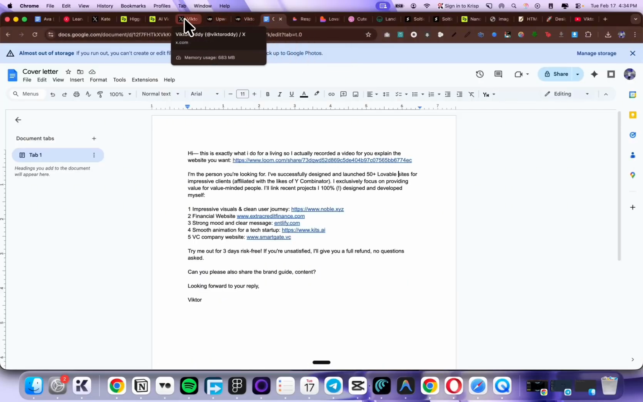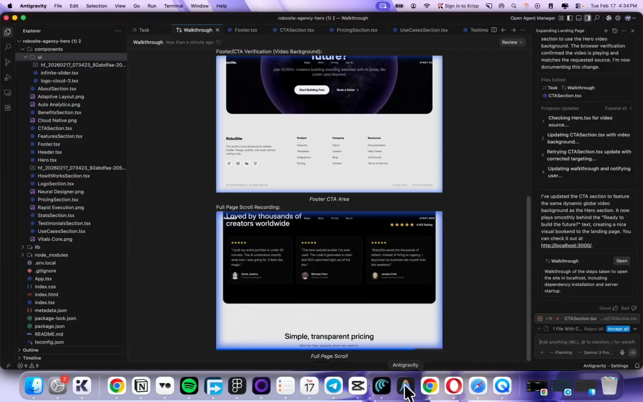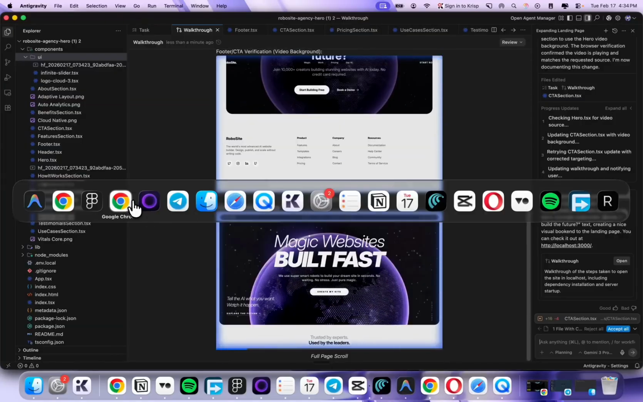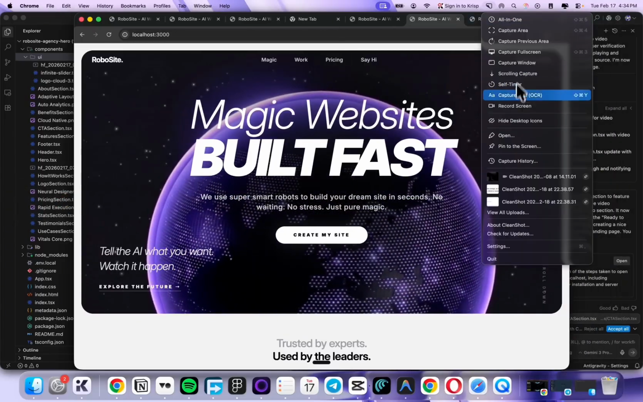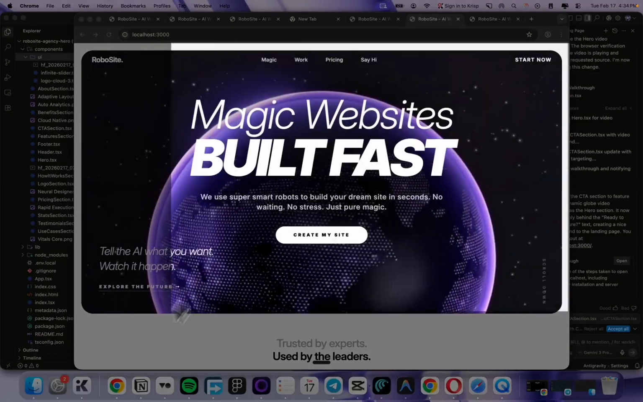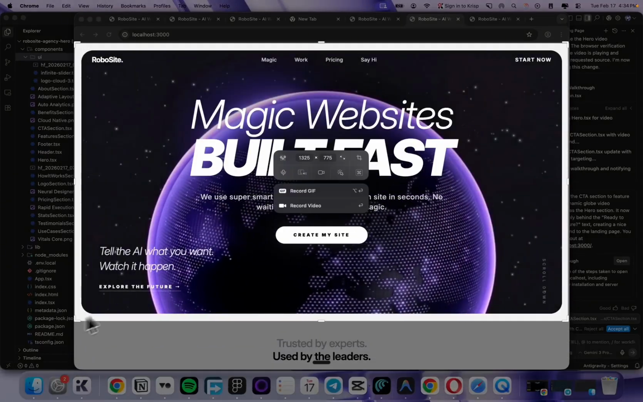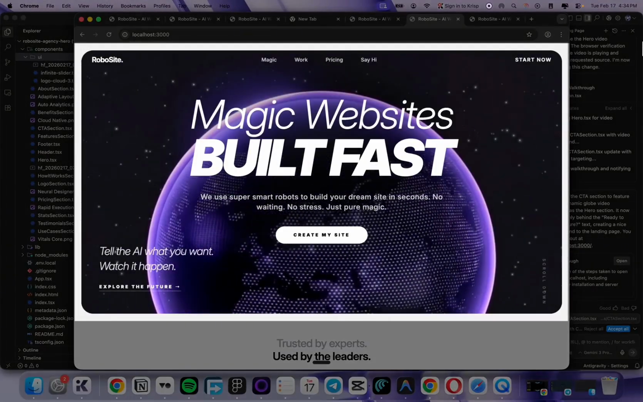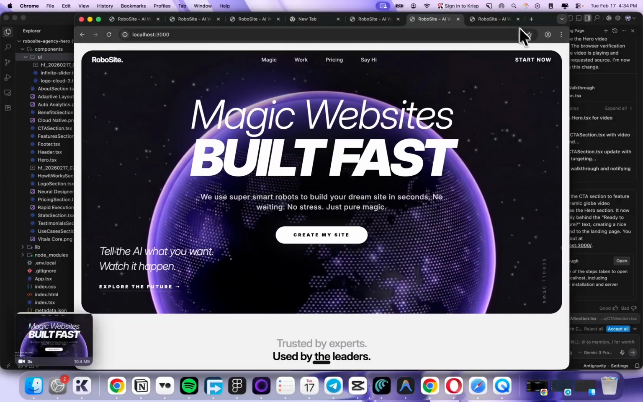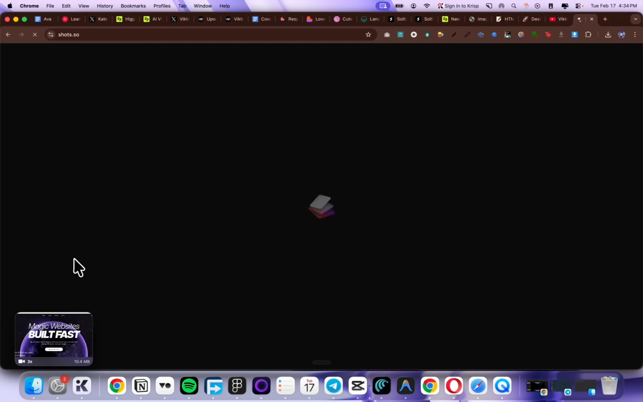And for the X game, it is very simple, just like this. Like I've shared, we created the website. Then you would just use any screen recording tool. I'm using CleanShot. Just click record, wait a couple of seconds to record the video, then go to shots.com, or you can just upload it like that. I like to use shots.com.